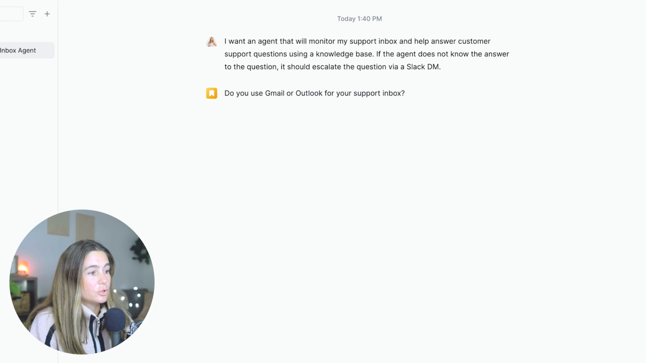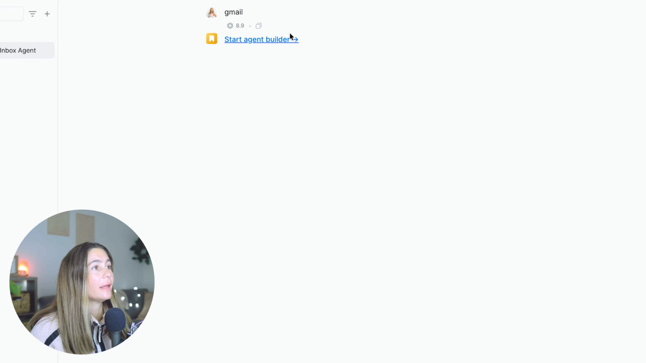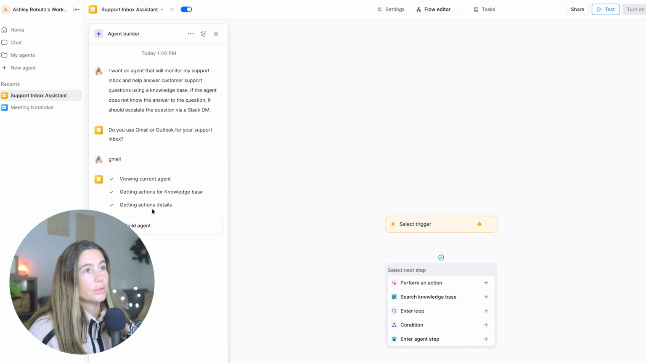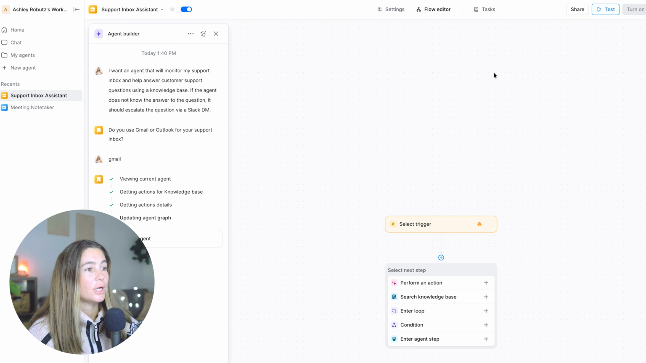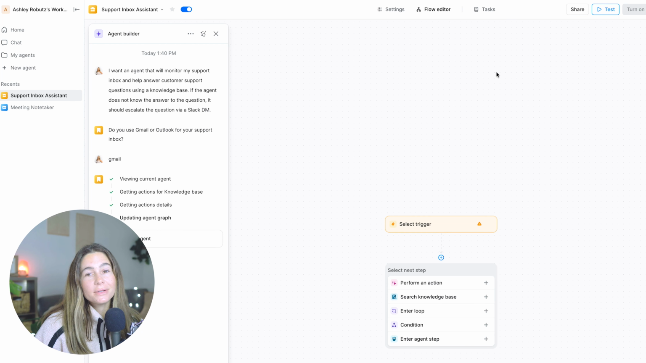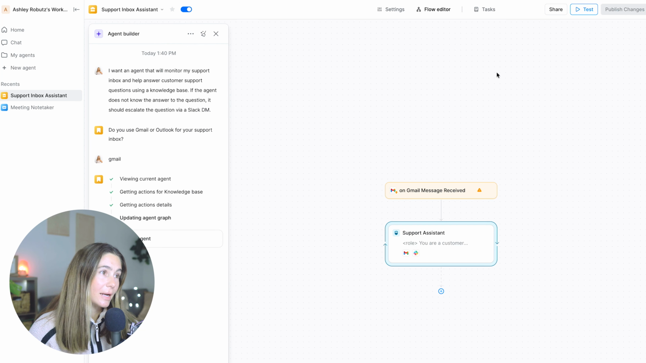So do you use Gmail or Outlook? Okay, then you can click start agent builder and you just kind of let it build it for you. Again, you may have to answer some questions, but as you speak with it, it will build it for you, which is so powerful. Because automations are amazing, but sometimes building them can be a headache or a hassle and can just make you want to do it yourself instead of relying on the workflow anyways.